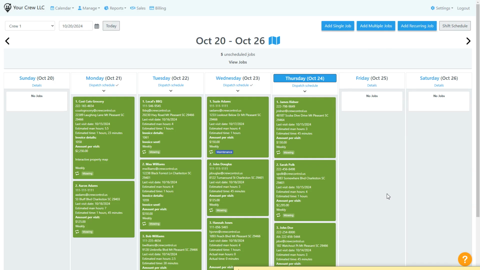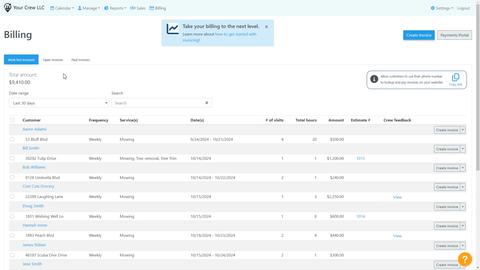Now that the initial setup is complete, let's see how easy it is to invoice at the end of each month. Just navigate to Billing and the Work Not Invoiced tab. You can specify the date range for which the work was performed, and for this case, we'll invoice work that was performed in the last 30 days. For recurrent jobs, when billing details are already configured, they'll automatically be set up to be invoiced for each visit.